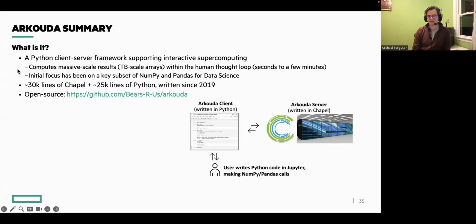So as it says here, you can compute massive scale results, like arrays the size of a number of terabytes, within a few seconds to minutes. So you can actually be thinking about a problem, do an experiment, and then continue thinking without having your thought loop be stopped.